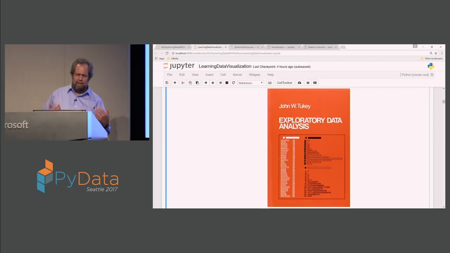Before that, statisticians and other types of analysts, there were no data scientists, obviously, in 1977, that's a fairly new term, would put a graph or two into a report or into a paper, but it was mostly about tables and it was very theoretical.